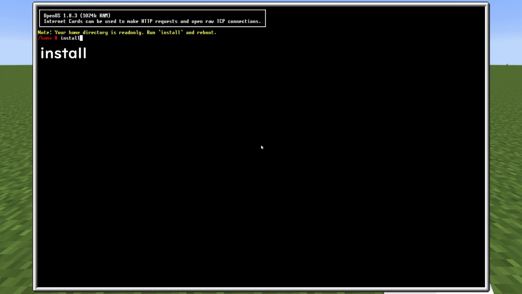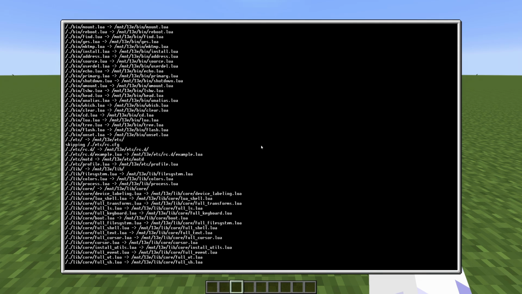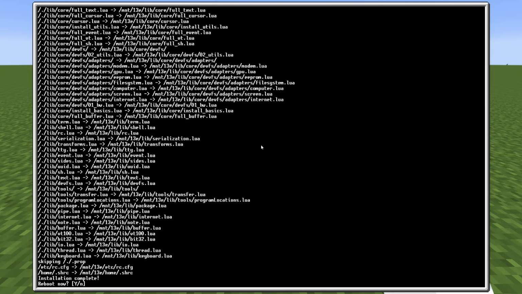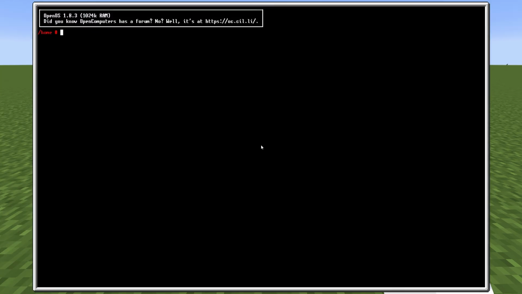Write install, yes. And press Y, enter. Then copy the command from the video's description. Paste it in using the middle mouse button. Press enter.